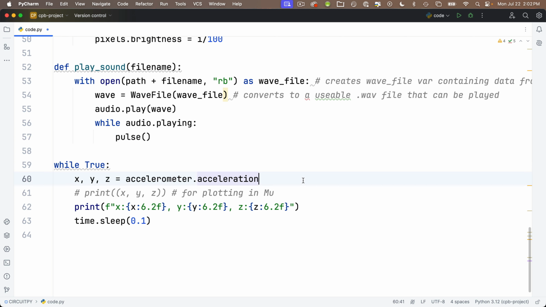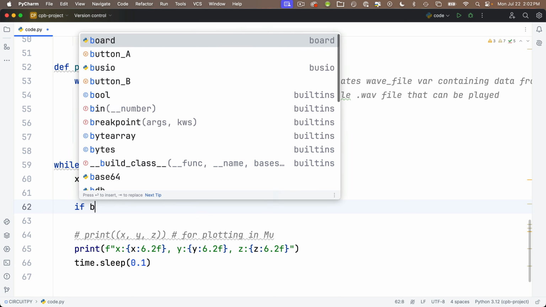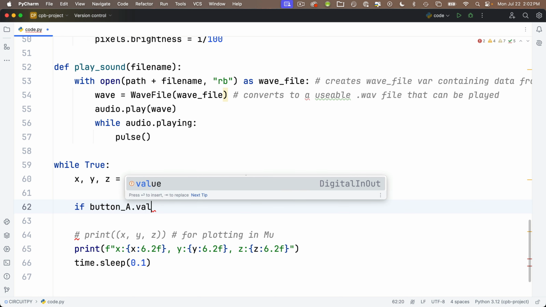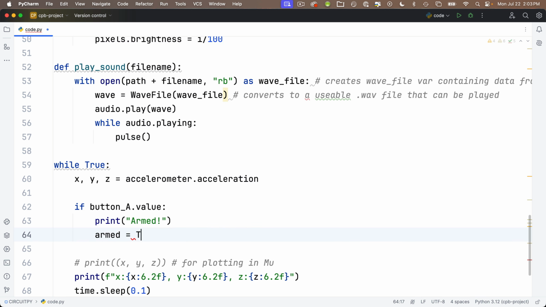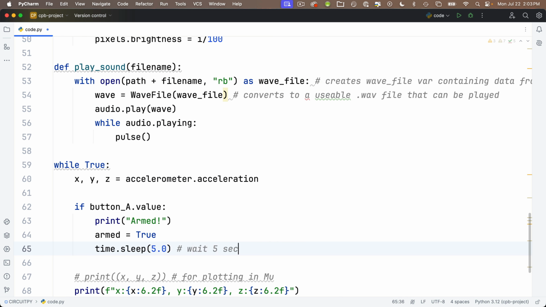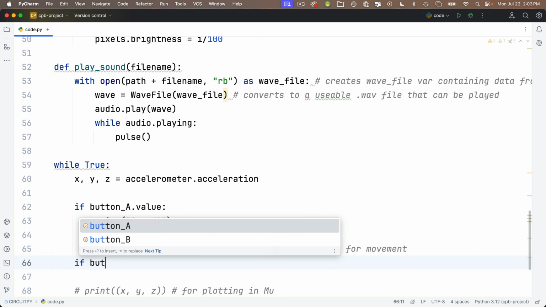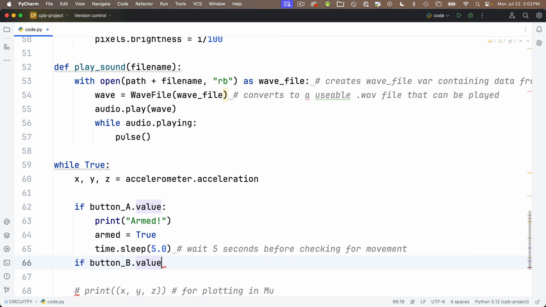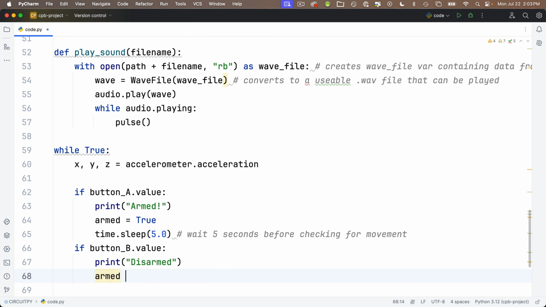If not, it will stop playing, and we'll head back down to the while True statement to see what we should do next. Now in while True, we want to react to button presses. So first we'll say if button_A.value colon, that means if the button's pressed. Why don't we print out the line armed, and then we'll set the armed variable equal to capital T True. Then we'll time.sleep, passing in 5.0, which waits 5 seconds before we check on movement. Then below this, we'll respond to button B with if button_B.value colon, indented below, print disarmed, and we'll set the armed variable equal to False.